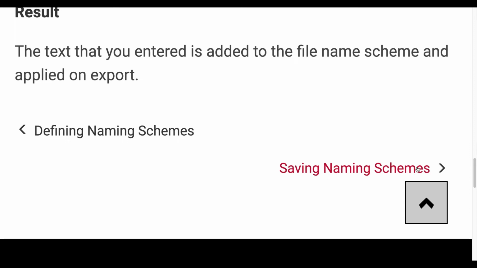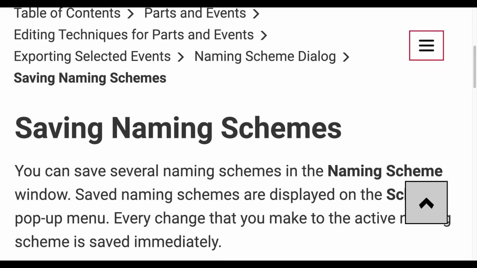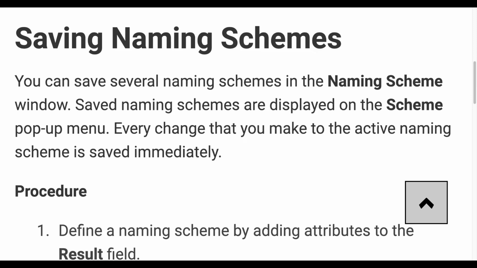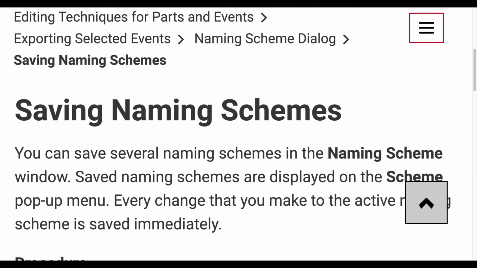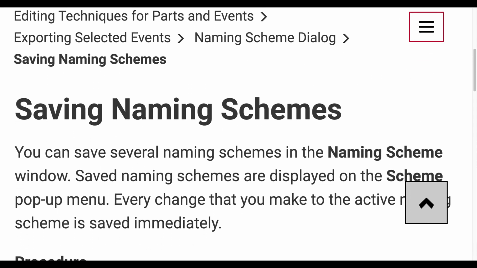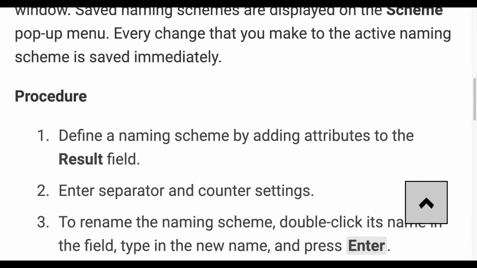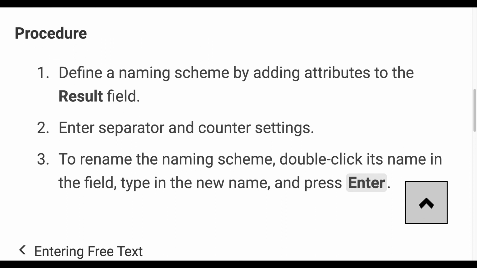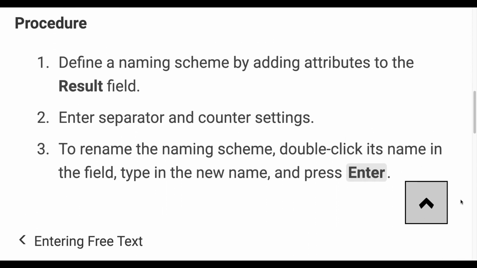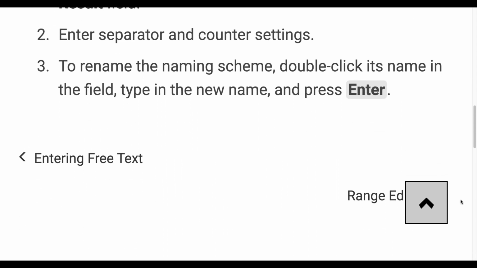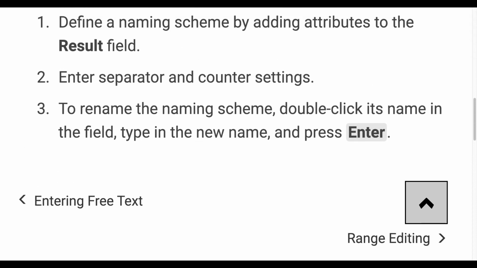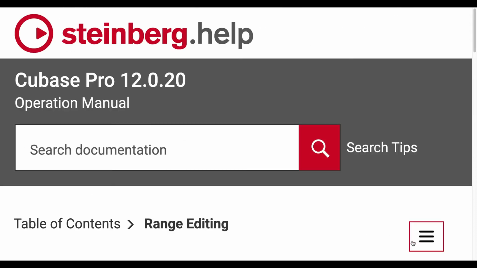Defining naming schemes. Saving naming schemes. You can save several naming schemes in the Naming Scheme window. Saved naming schemes are displayed on the Scheme pop-up menu. Every change that you make to the active naming scheme is saved immediately. Procedure. Define a naming scheme by adding attributes to the result field. Enter separator and counter settings. To rename the naming scheme, double-click its name in the field, type in the new name and press Enter.